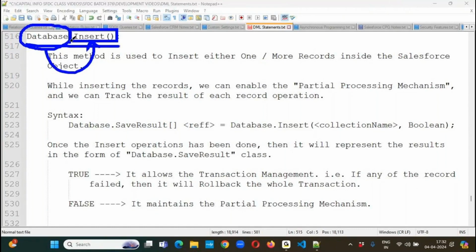Second one, it maintains transactions like your DML statements. Whatever way the DML statements work, in a similar fashion it can work. Whenever we are inserting the records, if any of the record operations fails in the middle of the insertion, it will cancel all the previous records automatically here. So these are the two behaviors available here.